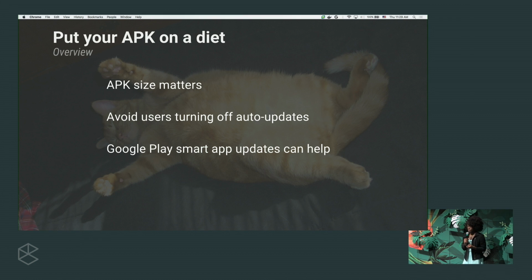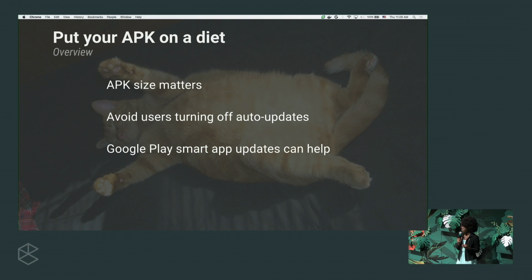The other thing about having a big app is that your users might stop auto-updates. And this might cause degraded performances and bad review for you if you're not able to get the most recent update of your app. And Google Play Smart App Updates can help with this.